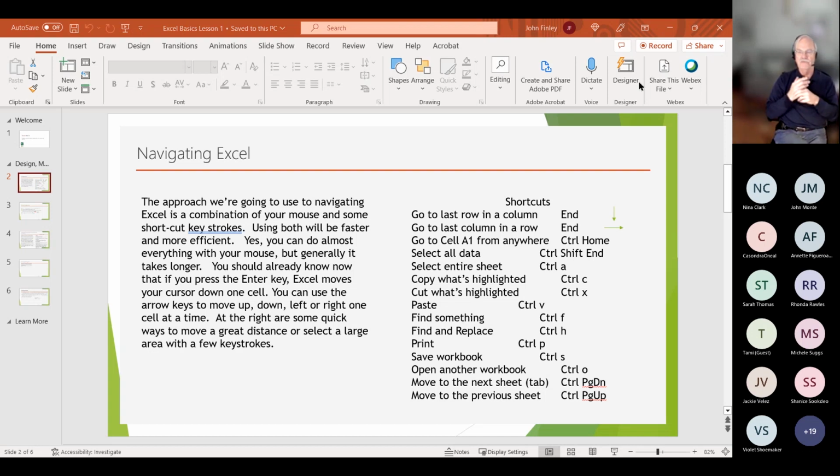To move to the previous sheet or the next sheet rather, that's Control and Page Down. Excel calls the tabs sheets. So each worksheet is a sheet. Most of us think of those as tabs because they look like little tabs at the bottom of the screen. So to move to the next sheet, Control Page Down. Move to the previous sheet, Control Page Up. Now you can do all these things with your mouse, but sometimes it's easier to use a keyboard shortcut.